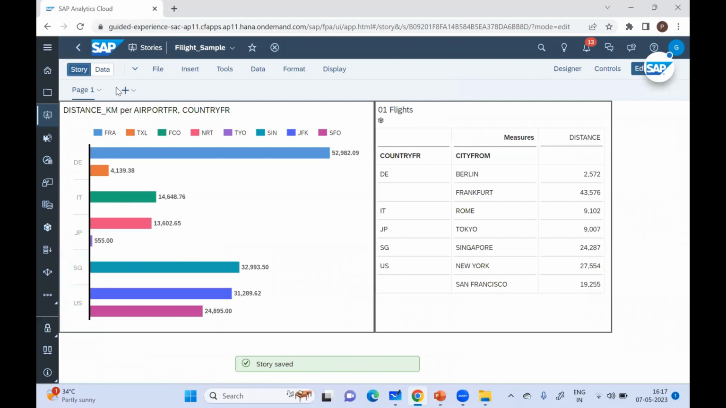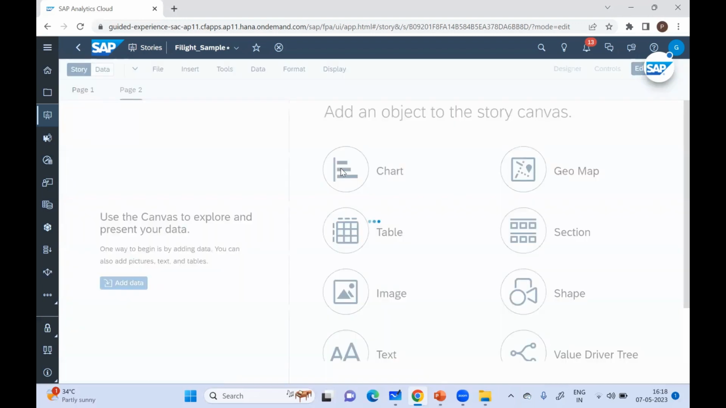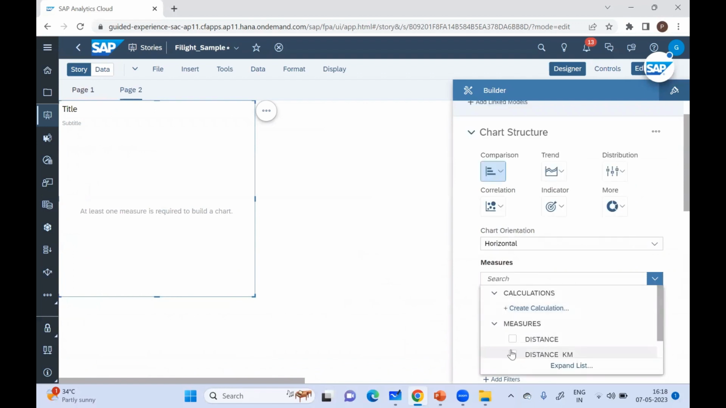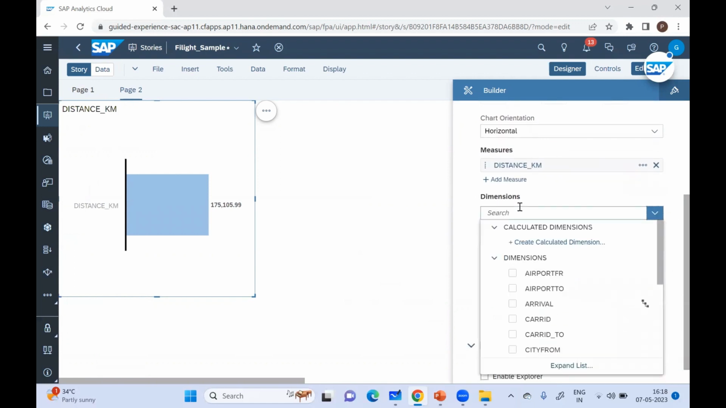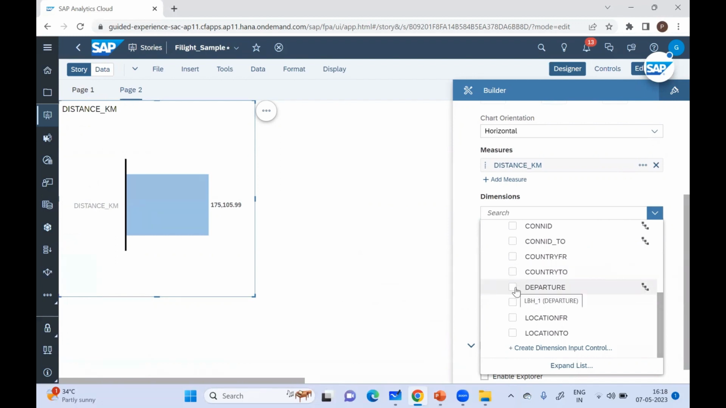So you can add one more page. I'm adding one more page where I would like to add a chart. So here add the distance in kilometers, and I'm adding the dimension, departure hierarchy. So this departure area hierarchy I'm adding.